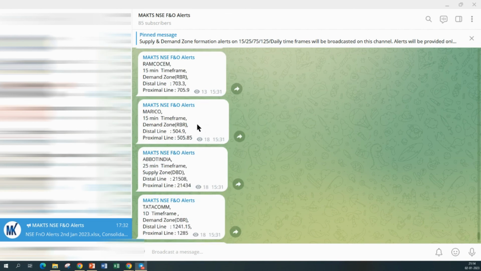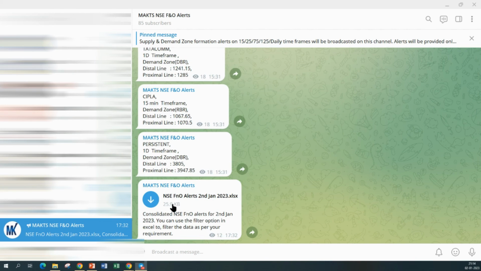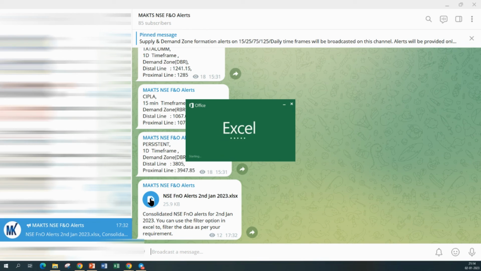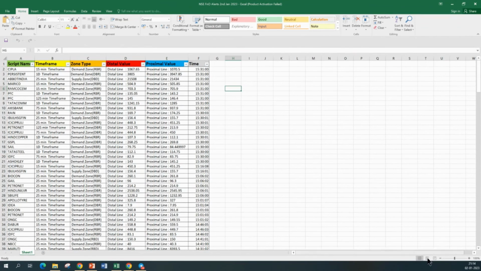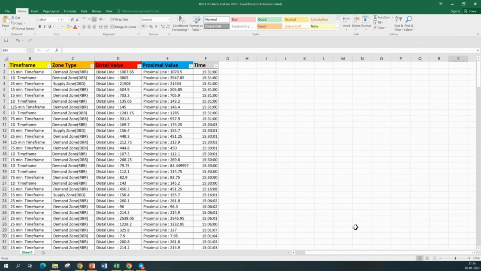or else at the end of the day there is a log file which is shared. So it says NSE FNO alerts for 2nd of Jan. So whatever were the alerts for 2nd of Jan, you'll get it in an Excel format. So let me just download that Excel format. So this is the entire log for the day. Let me just zoom into it.